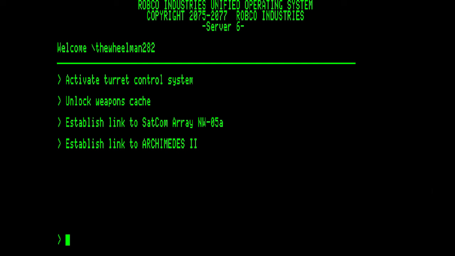Okay, so we have four options here. We can either activate our turret control system, unlock our weapons cache, and we can establish a link to two parts or two areas in the wasteland. So if I just select option number one, it just switches that option back and forth between activate and deactivate turrets. So that's activated now, and I can also deactivate it doing the same thing.